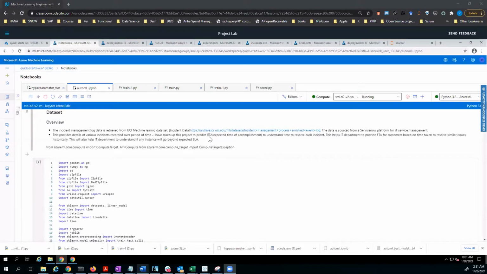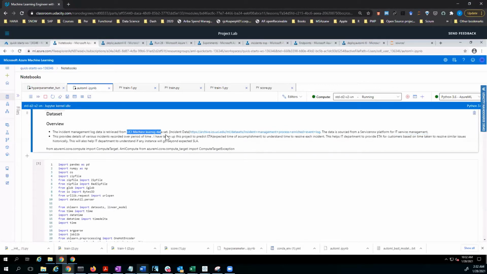This is a capstone project for the Azure ML Nano Degree program from university. For this project, I have taken incident log for IT service management. This is from UCI machine learning data, and this data is primarily from the ServiceNow platform. I got motivated because that is where I am working in.